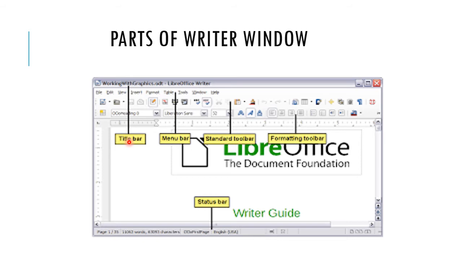The title bar is located at the top of the interface. Interface is nothing but your screen. It is located at the top of the screen. So the title bar contains the file name, the name of the application, and window management buttons on the right.